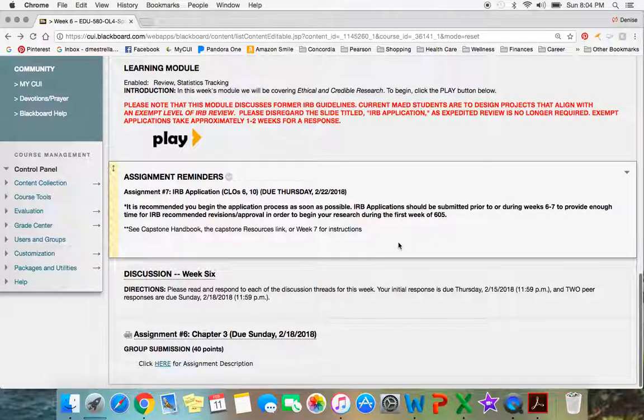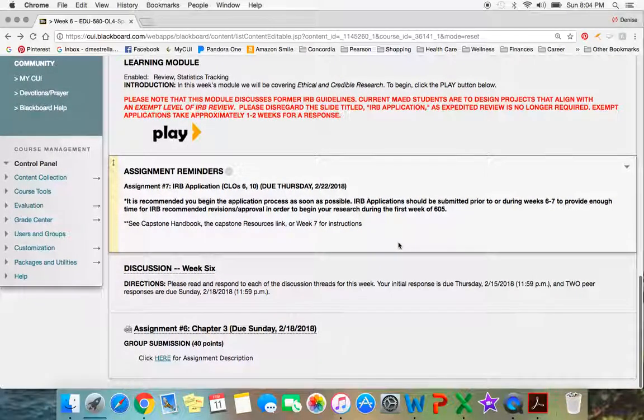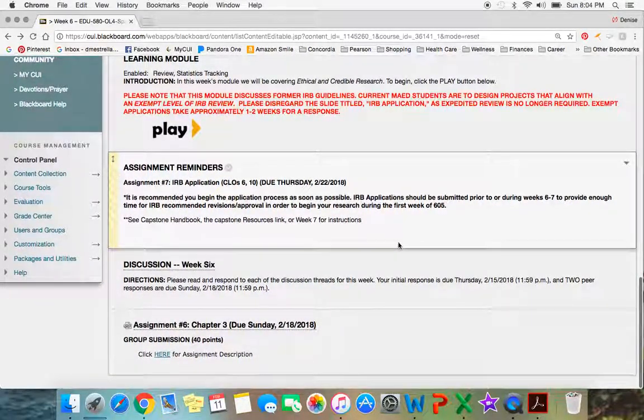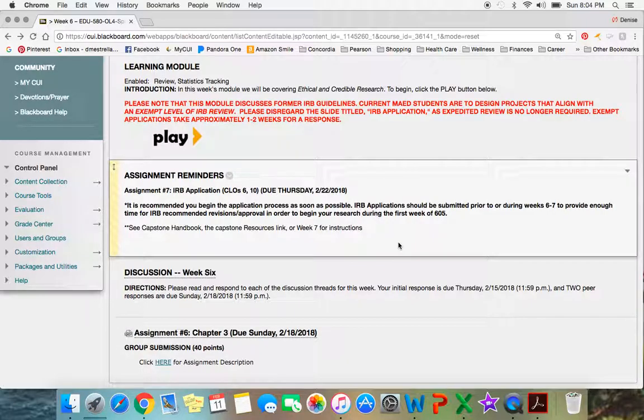For week 6, please read and respond to each of the discussion threads as usual. And then a reminder about assignment 6, which is due the 18th. It's a group submission. Only one of you in your group needs to submit it. And for the assignment description, simply click here.